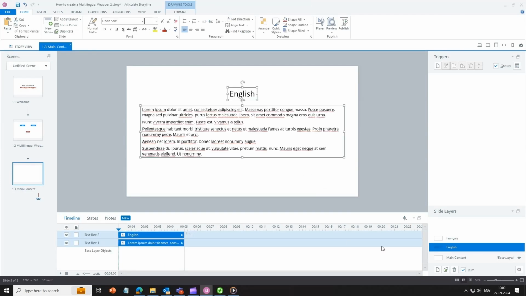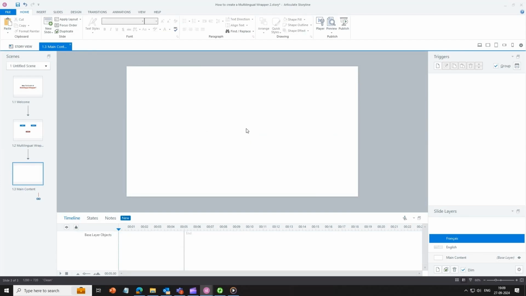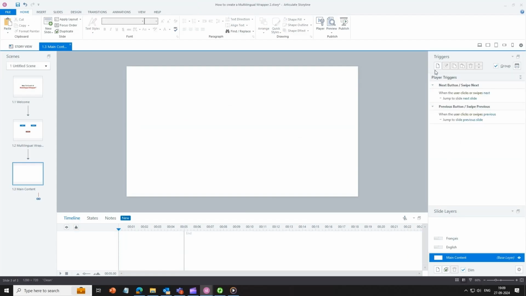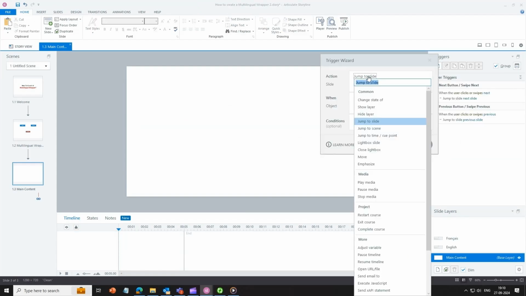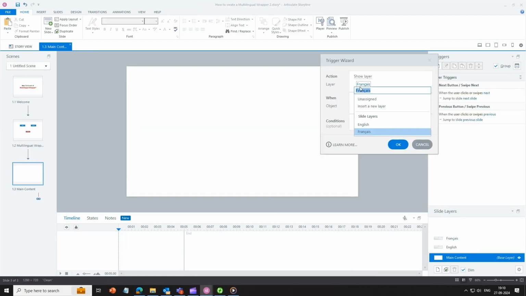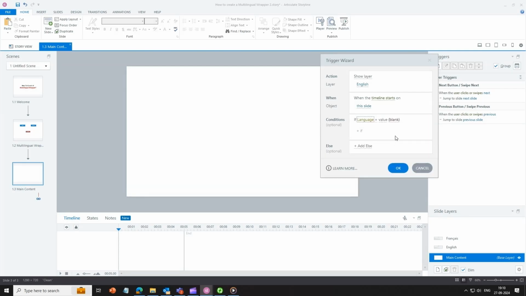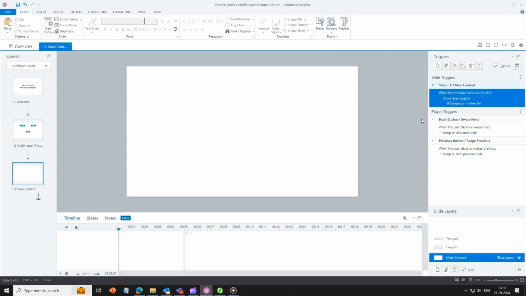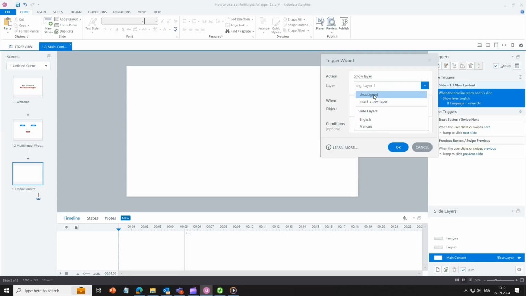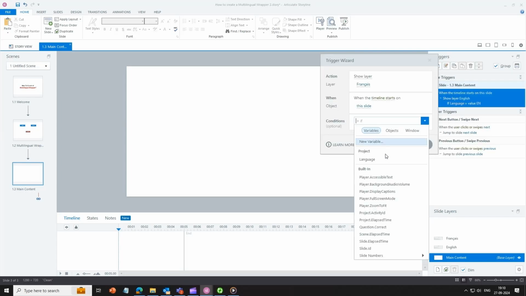Next, insert text boxes throughout your course and link them to variables that change with languages. Add triggers to the base layer as Show Layer English. When the timeline starts on this slide, if the language equals EN, and similarly for Francais, if the language equals FR.